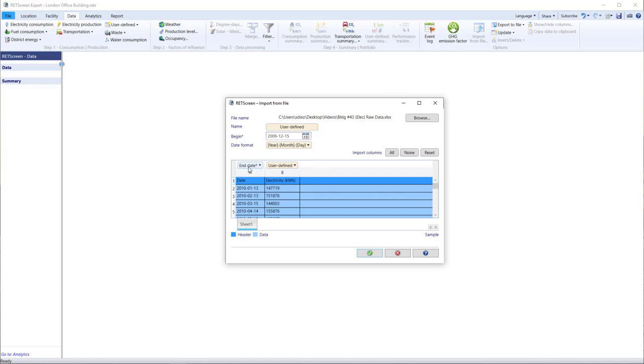RETScreen has interpreted the first column to be the end date of the data, and the second column to be user-defined data. We do have some units and some descriptions in here, which in the next step we'll be able to define further. We will call our table electricity, just for completeness. This is going to create a table in the Data tab. We can have multiple tables, one for natural gas, one for electricity, even for water for that matter.